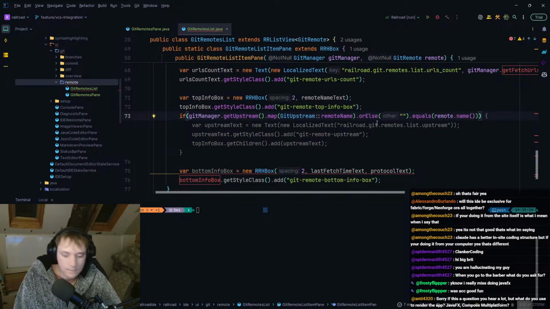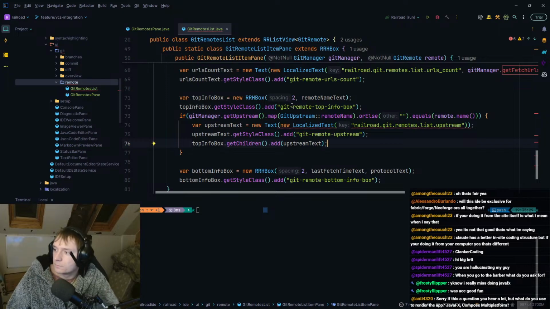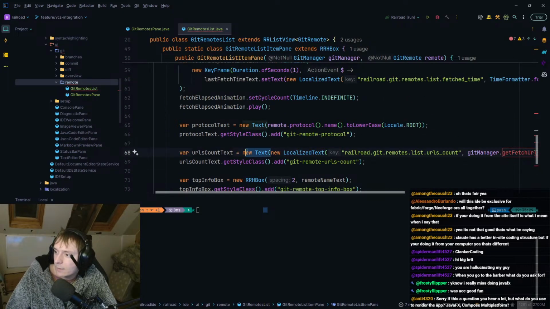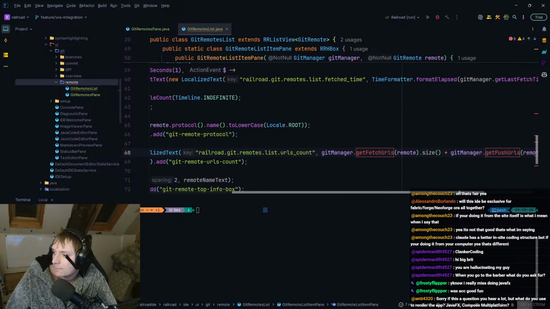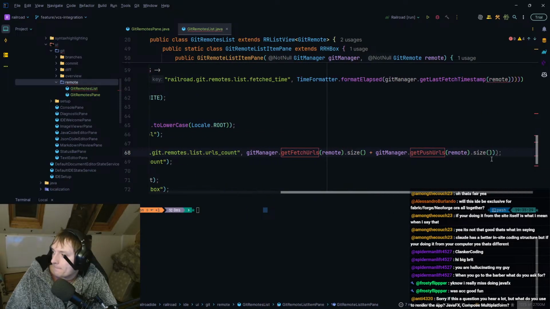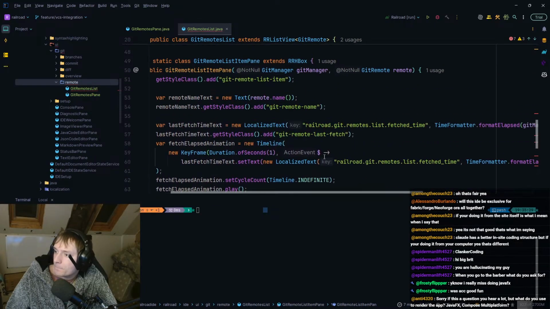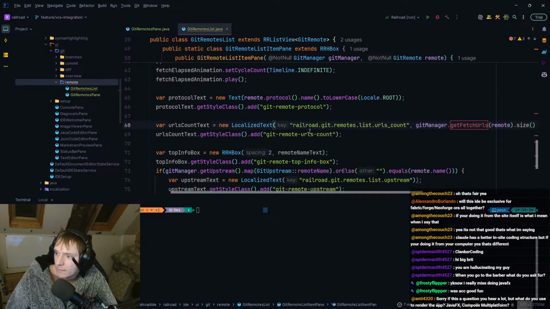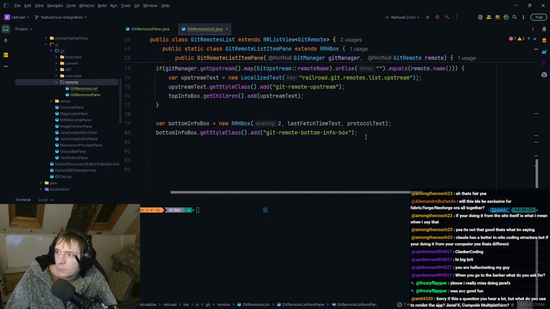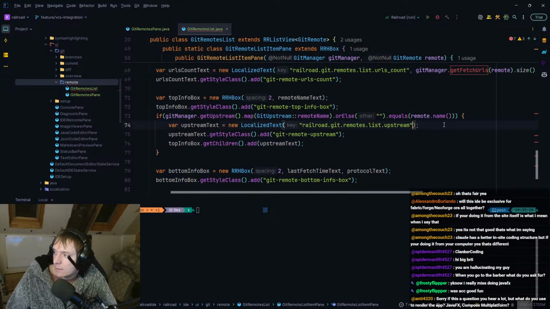Okay, then we can say var upstream text. Sure. That shouldn't be like that. What the hell is this? Wait, where the hell? What is this? I don't know why it did that. I probably did that and just didn't realize I did that.